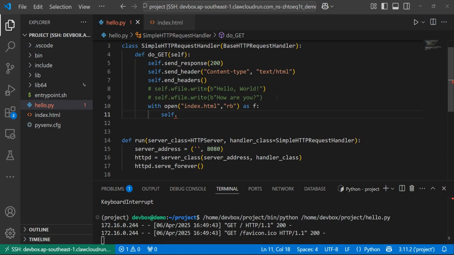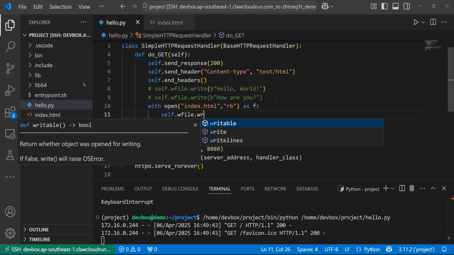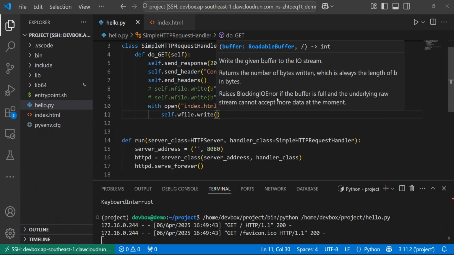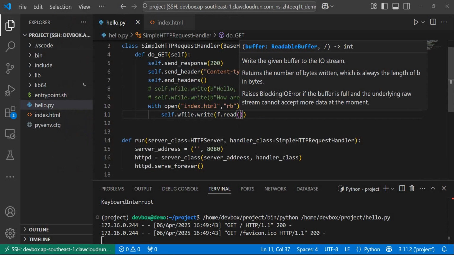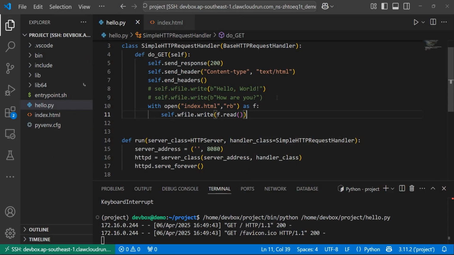Okay, there was a function name, yeah. So w file dot write, and then we have to write f dot read method. Okay, so yeah, that's it. We have to do only this much, then we have to save the file. Okay, and you have to just stop it.